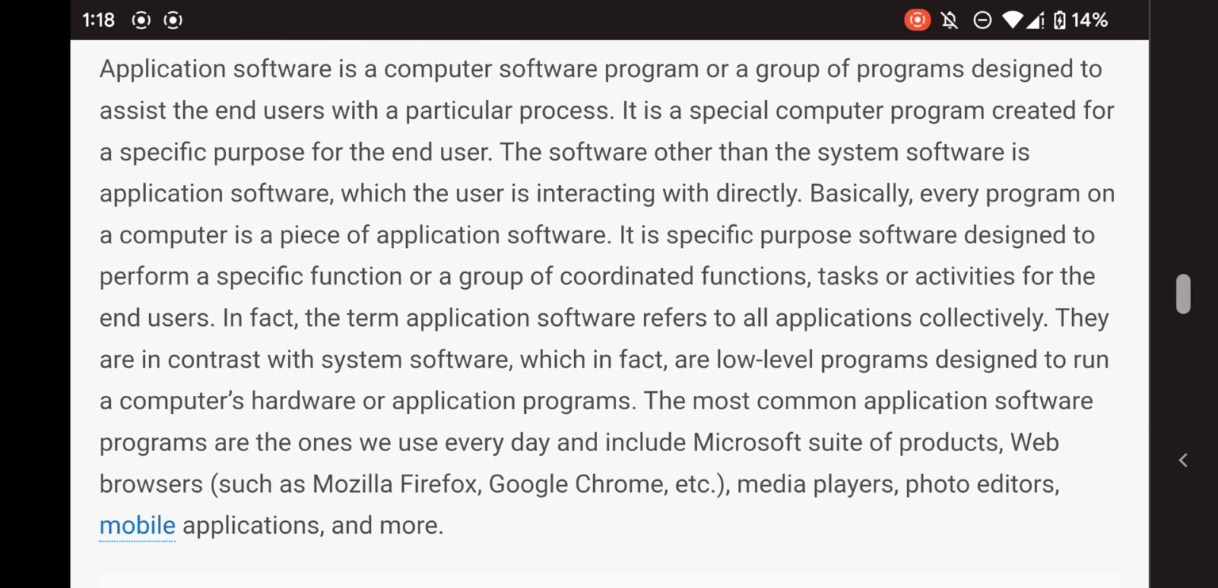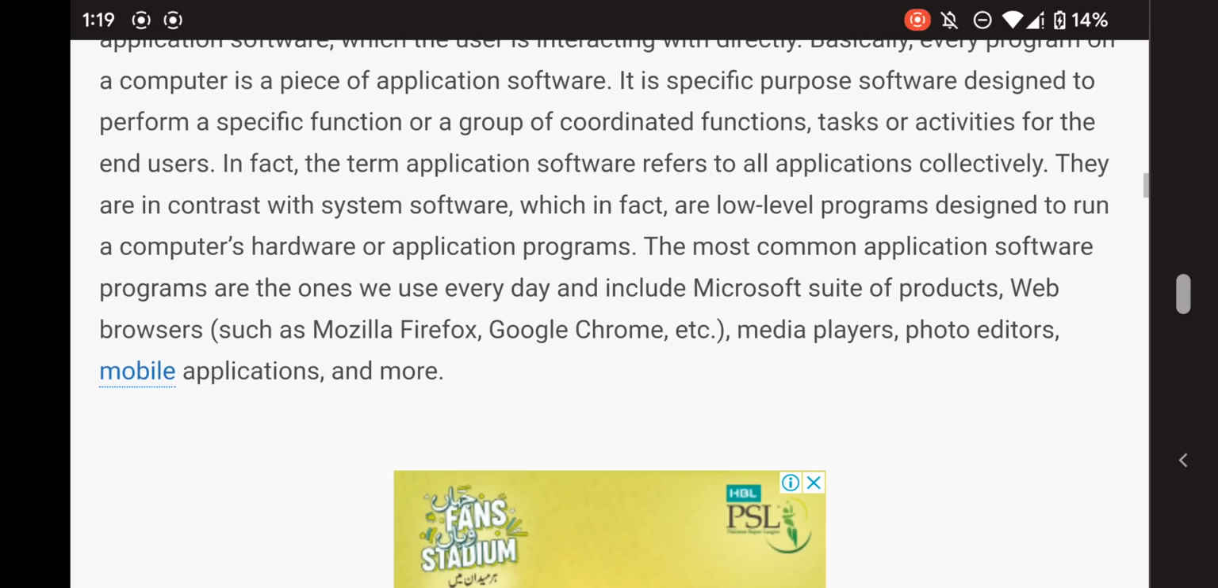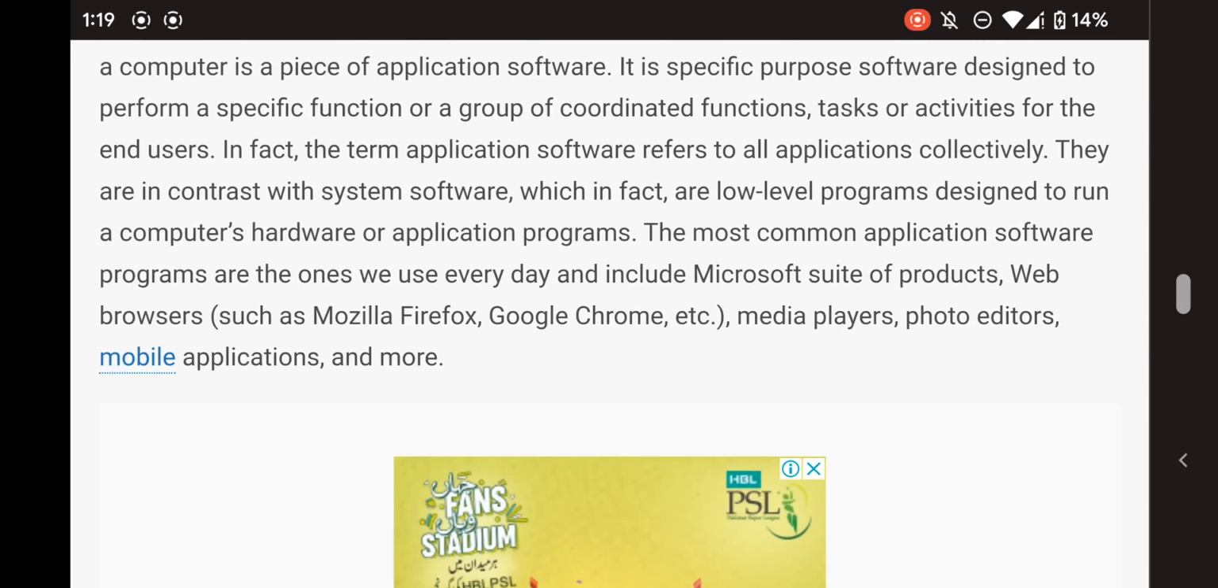It is specific-purpose software designed to perform a specific function or a group of coordinated functions, tasks, or activities for the end user. In fact, application software refers to all applications collectively. They are in contrast with system software, which in fact are low-level programs designed to run the computer hardware or application programs. The most common application software programs are the ones we use every day and include Microsoft Office products, web browsers such as Mozilla Firefox, Google Chrome, etc.